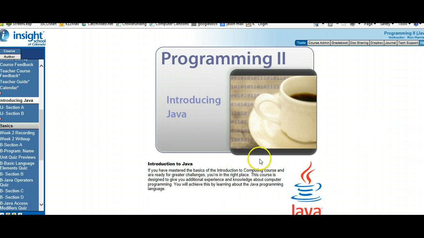So taking a look at this course, it is designed to give you additional experience and knowledge about computer programming, and you'll learn that through doing some Java programming.